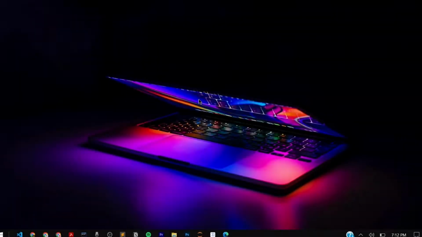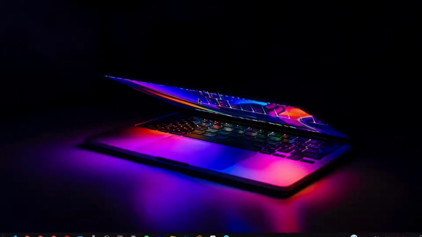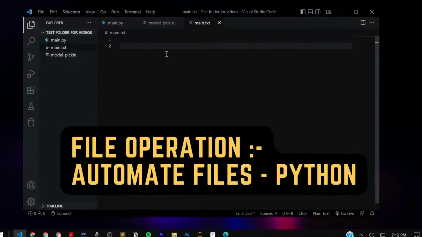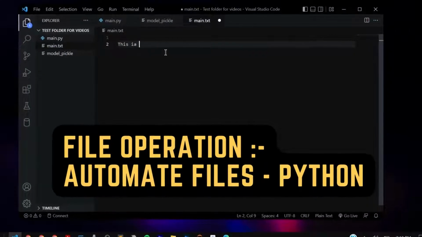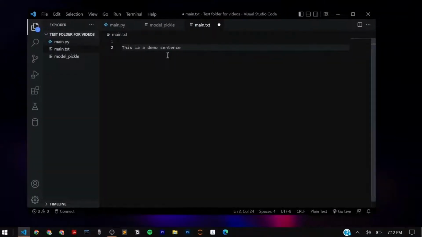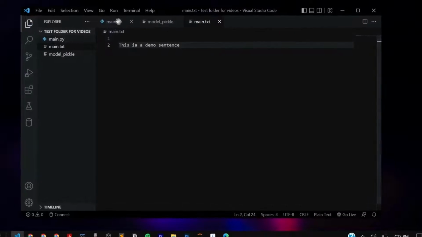So guys, today we are going to learn about file operations and file IO with the help of Python. So here I have got a main.txt file as an example. If I write "this is a demo sentence", suppose I want to make a Python program which will take this file as the input and will read the data in it.